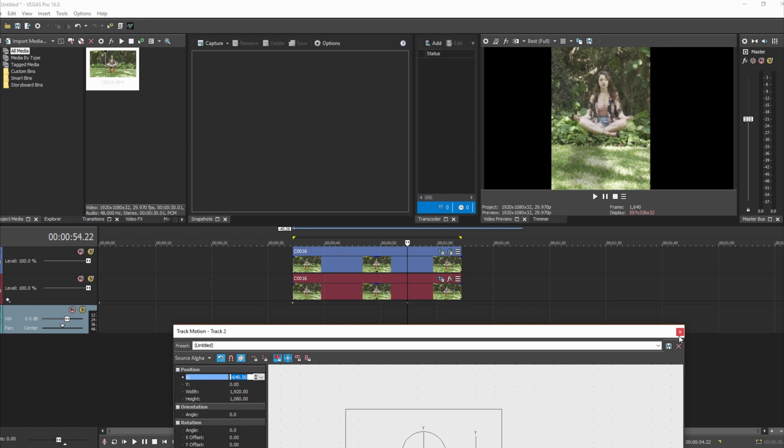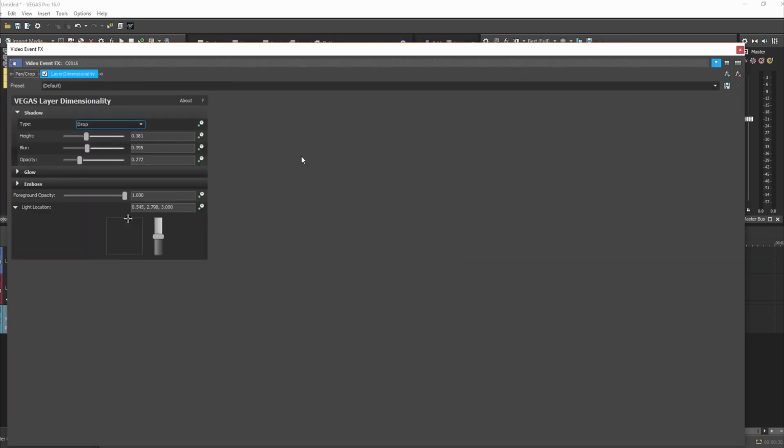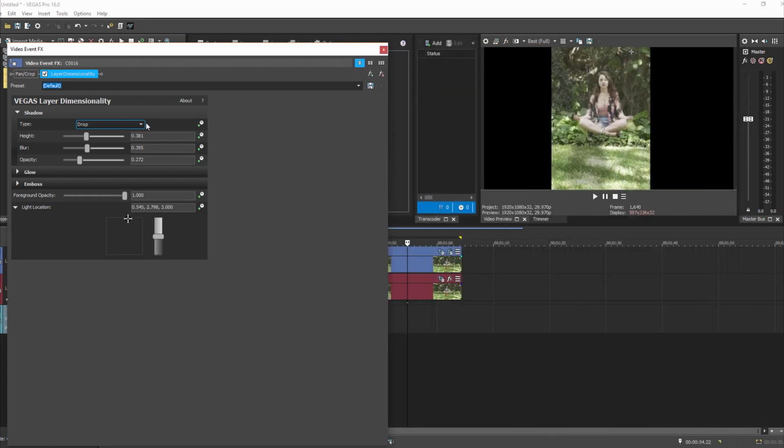And then the last thing you can do to help sell the effect is, if you go into effects and you go to layer dimensionality, this window's too big here. I'll turn it off and on. You can add a drop shadow, turning it off and on. So you just come into drop shadow, you position the light location, and then you play with the opacity and the blur until you like it. It's a nice little touch, right?